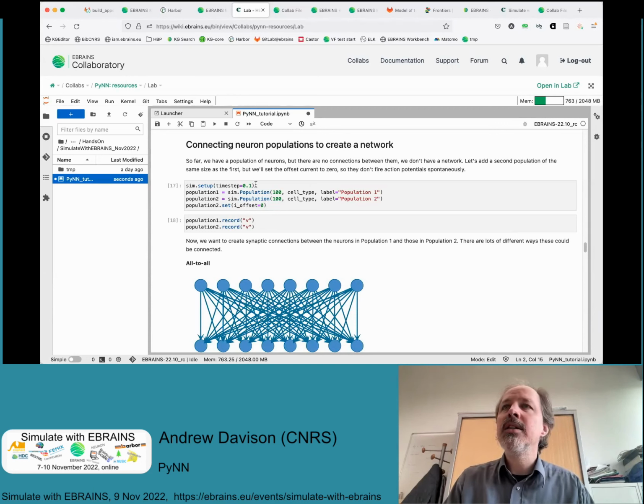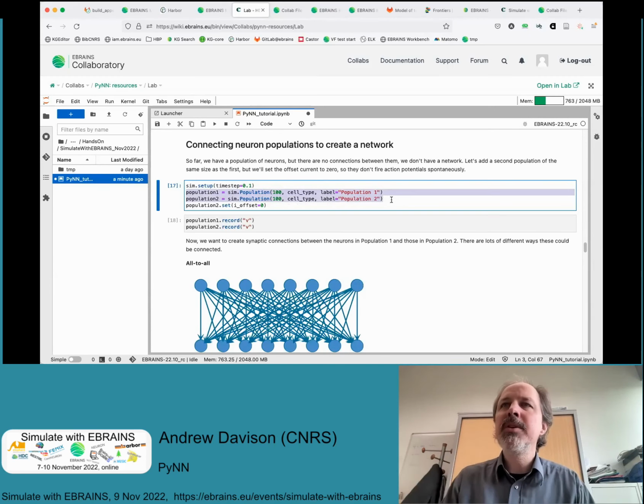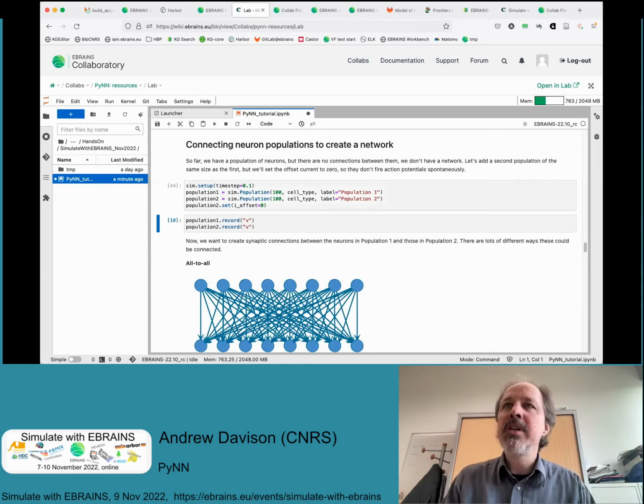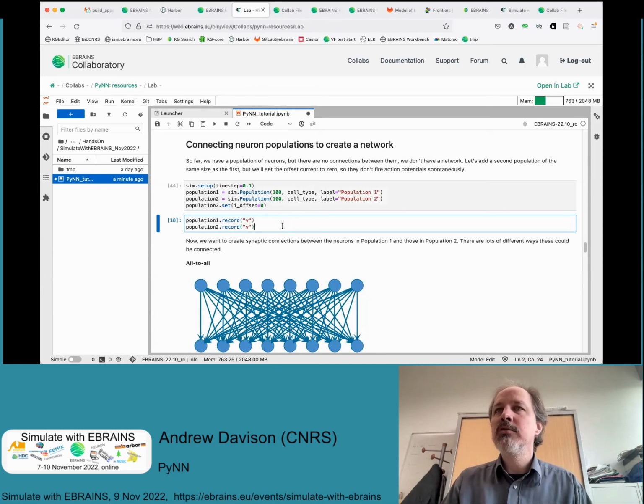So again, in this cell we're going to reinitialize the simulator and now create two populations, population 1 and population 2. They're the same cell type in this case, though they could certainly be different, using the same parameters as previously. But now we will use another method, population.set, to turn off the bias current in the second population. So we now have two populations which are the same, except for some randomness, and the second population has no bias current. And we're also going to record V from both of those populations.